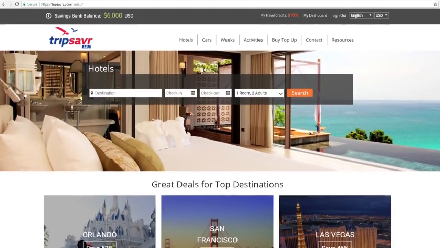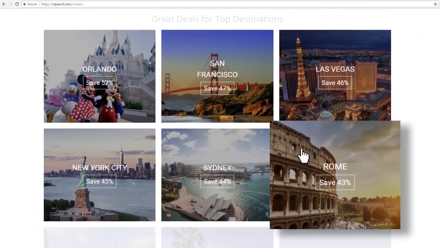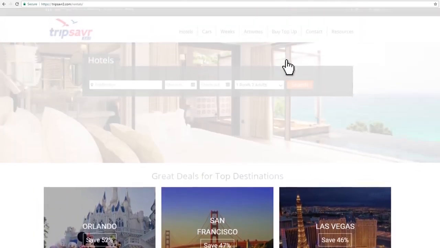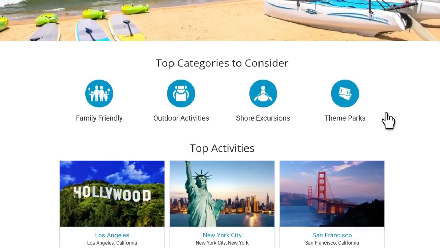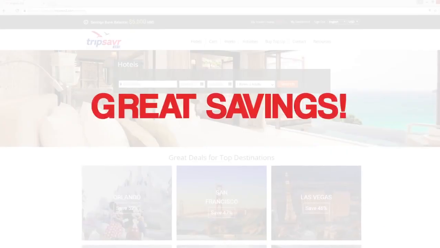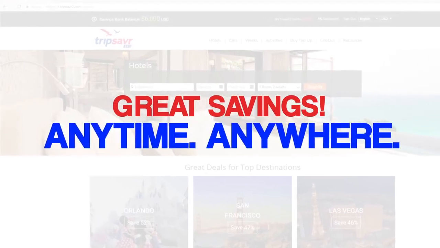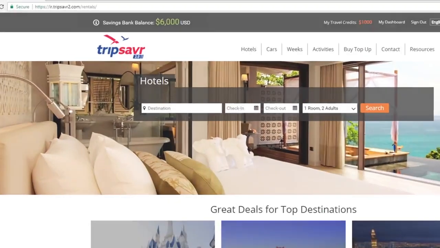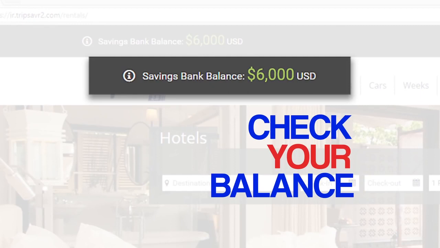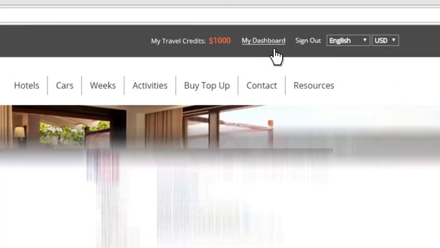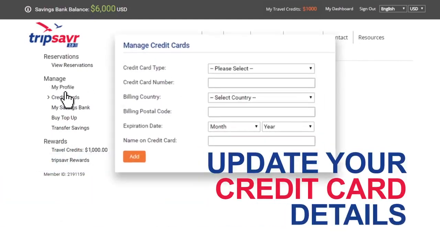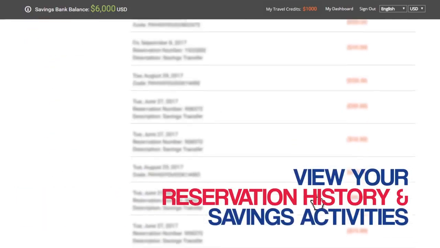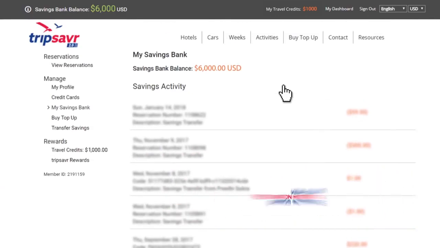What's great about TripSavr 2.0? It gives you access to more than 400,000 hotels worldwide, more than 8,000 car rental locations, and over 1,000 holiday activities. As a member, you get great discounts from your savings dollars account when you book. You can also check your remaining balance here. Here, you can manage your profile, change password, update credit card details, and view your reservation history and savings activities.